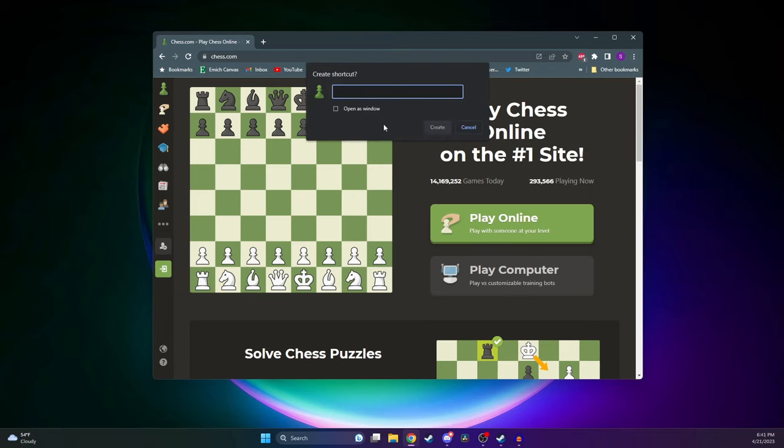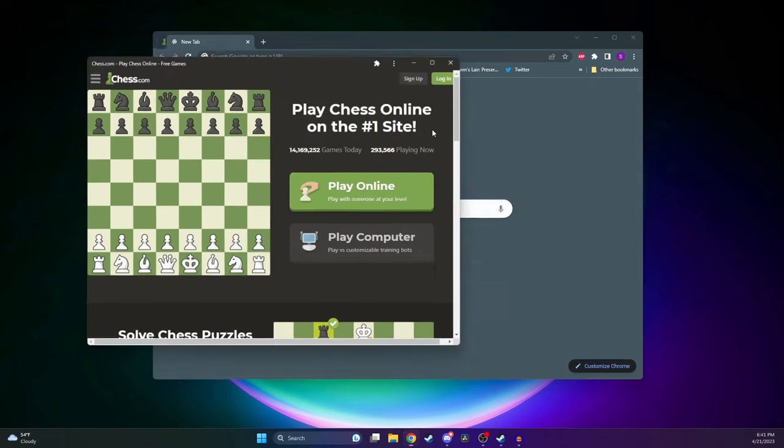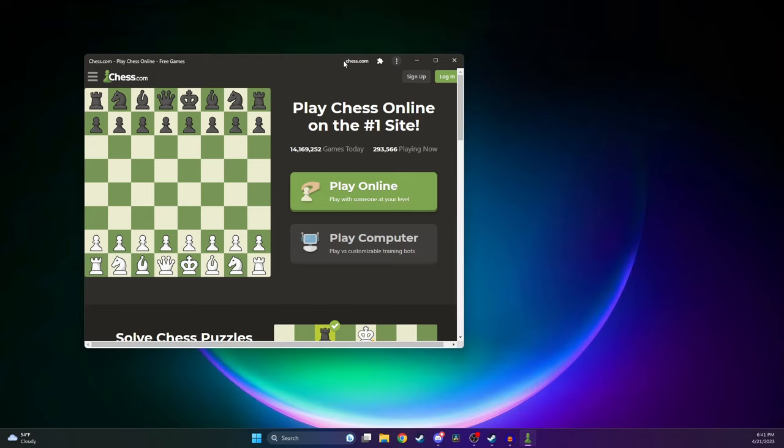Next, you want to go ahead and give your shortcut a name. So I'm just going to name it chess.com. You want to make sure that you click on this Open as window here, and then you can click on Create. And now, as you can see, chess.com has its own sort of window.